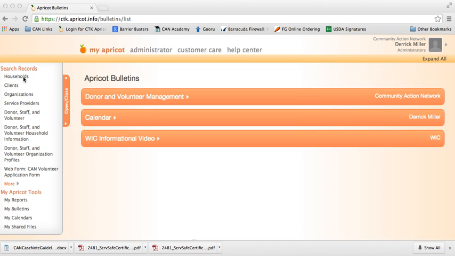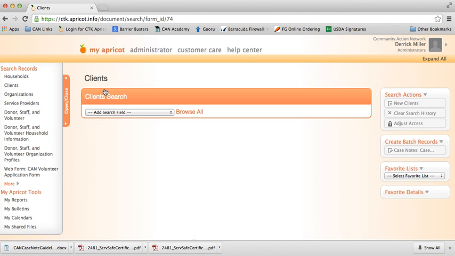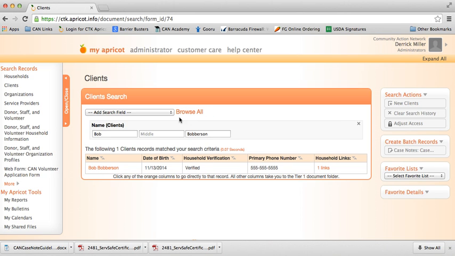And so there's actually a couple different ways of going about this. The way that I strongly recommend is still searching for the client. And for this exercise, we're going to use Bob Boberson here. And again, as I noted earlier, the food program registration information is located in the household folder. That is where we need to go.